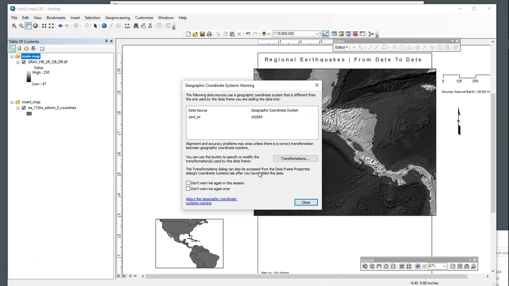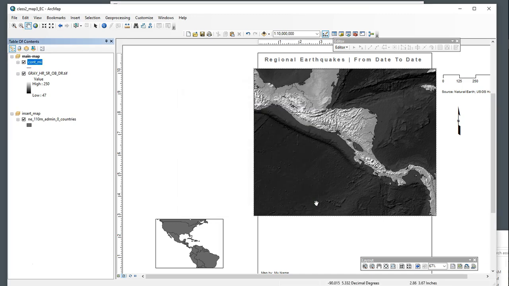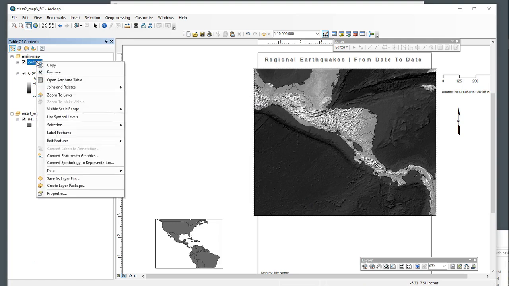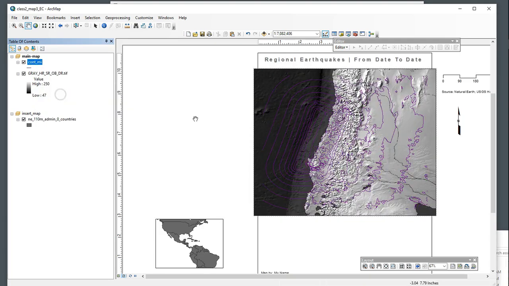It's just giving you a warning that these two layers that are within GIS right now have different coordinate systems. And that's okay for map making purposes as long as we're not doing GIS analysis, which we're not doing. We're just doing cartography. We should be fine. So we just say close. And then once the file's in, we want to zoom to layer. And here we can see it actually in our map.